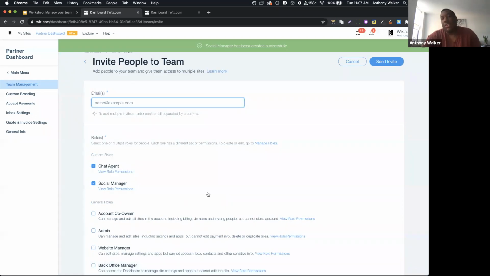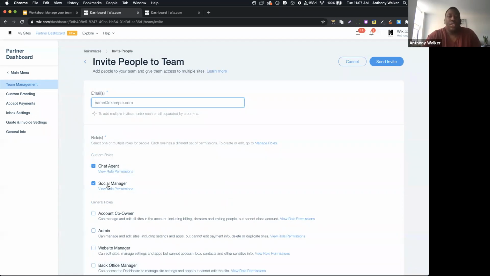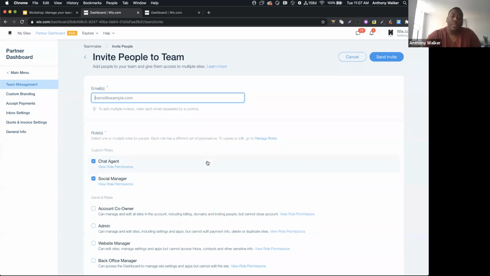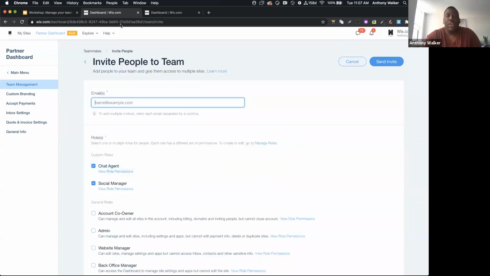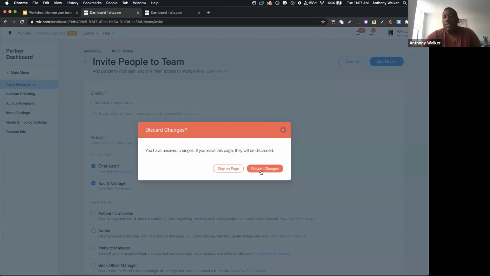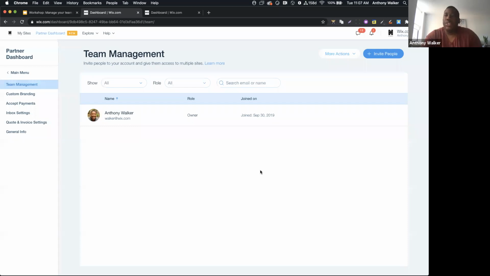And just like that, now you can see for our team member, we have two different roles here. One is the chat agent and one is social manager. So it's very simple to go in and take a role, and from that point on, make amendments to it and keep it pretty nice for the users on your team.